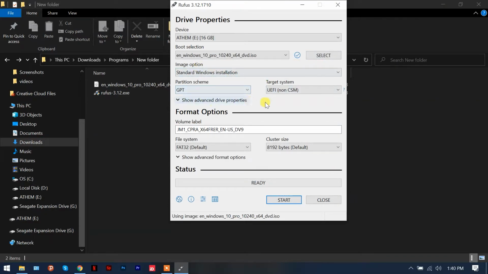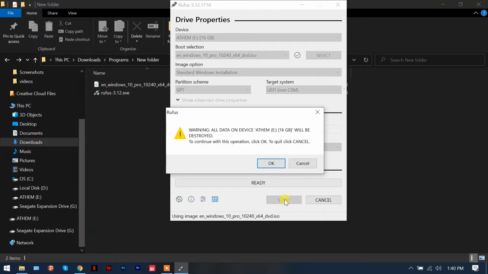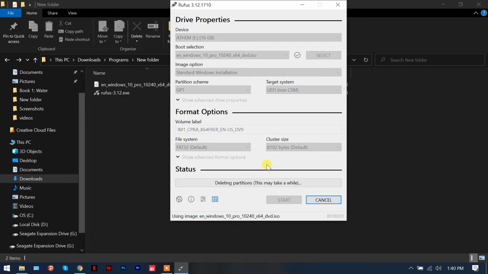Now, after you do that, it's going to select all the other options by itself. You don't have to change anything else. It's not required. And now the moment it says status ready, you have to click on start. It's going to give you a notification saying that all the data in the device is going to be wiped out, and that is fine. Click on OK, and now all you have to do is just wait.